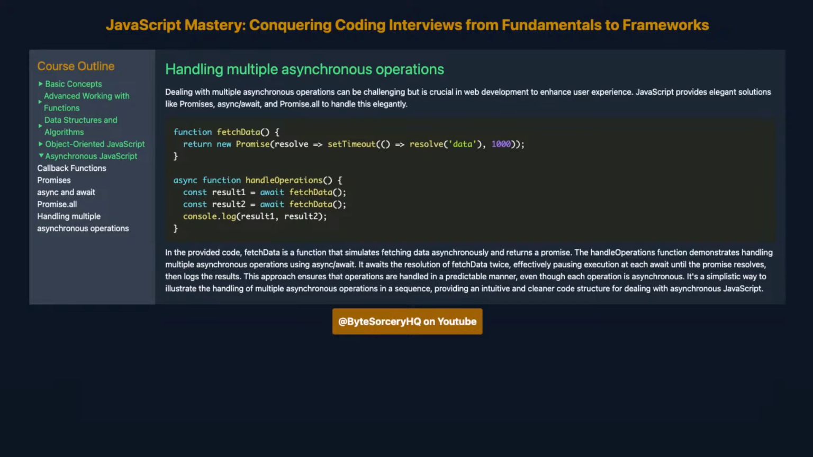The handleOperations function demonstrates handling multiple asynchronous operations using async/await. It awaits the resolution of fetchData twice, effectively pausing execution at each await until the promise resolves, then logs the results. This approach ensures that operations are handled in a predictable manner, even though each operation is asynchronous. It's a simplistic way to illustrate the handling of multiple asynchronous operations in a sequence, providing an intuitive and cleaner code structure for dealing with asynchronous JavaScript.